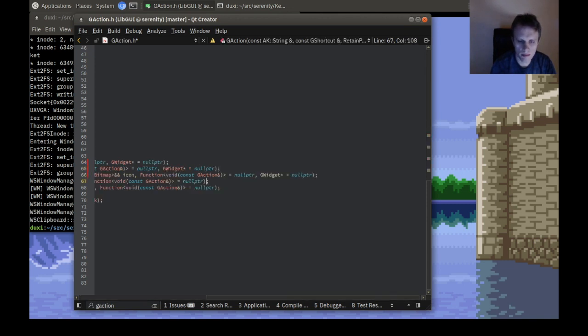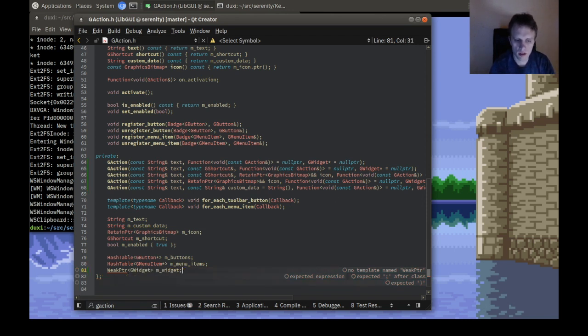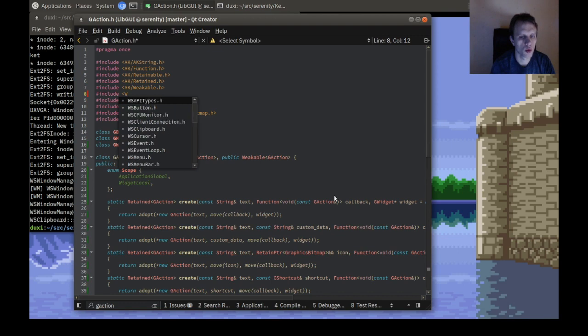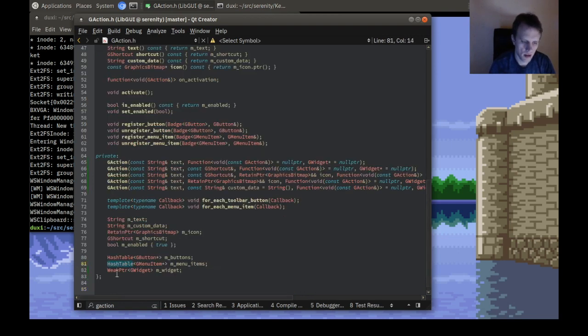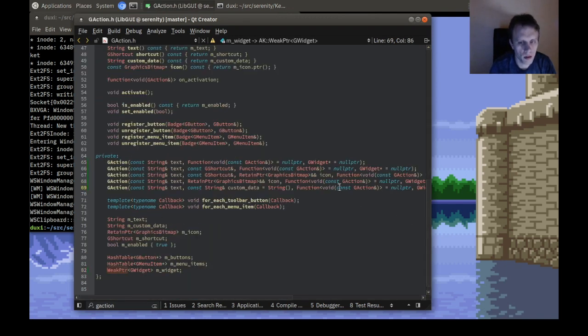All right, almost there. And then we will add a member for this, and we'll use a weak pointer so it becomes null in case it goes away. And widget, okay. We gotta include that. AK weak pointer. Trusty old weak pointer. I like you. Okay.